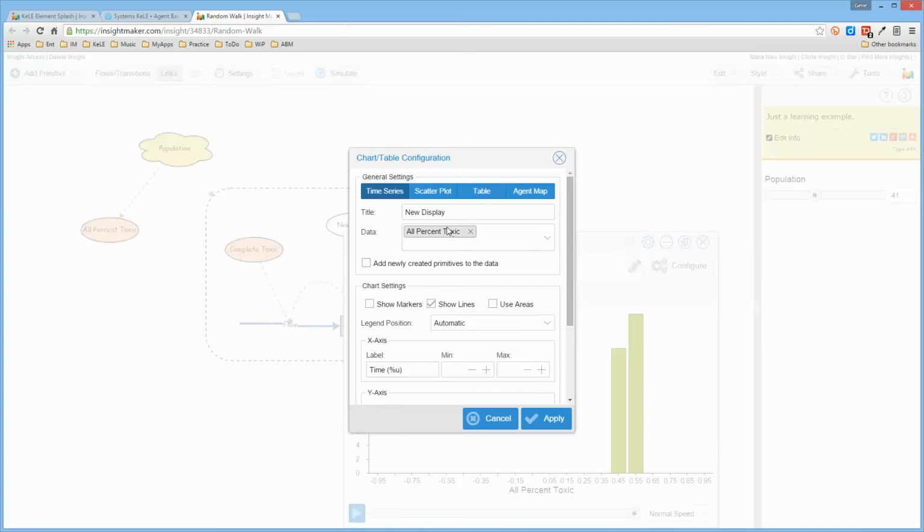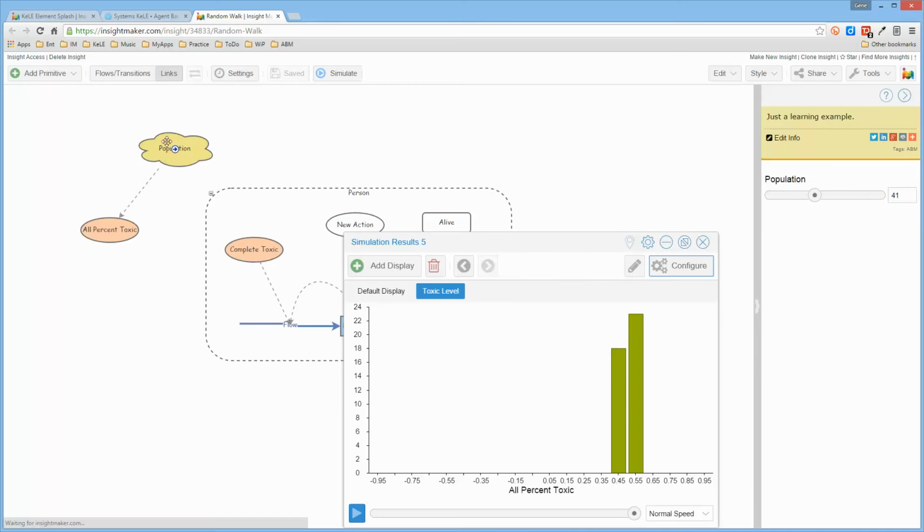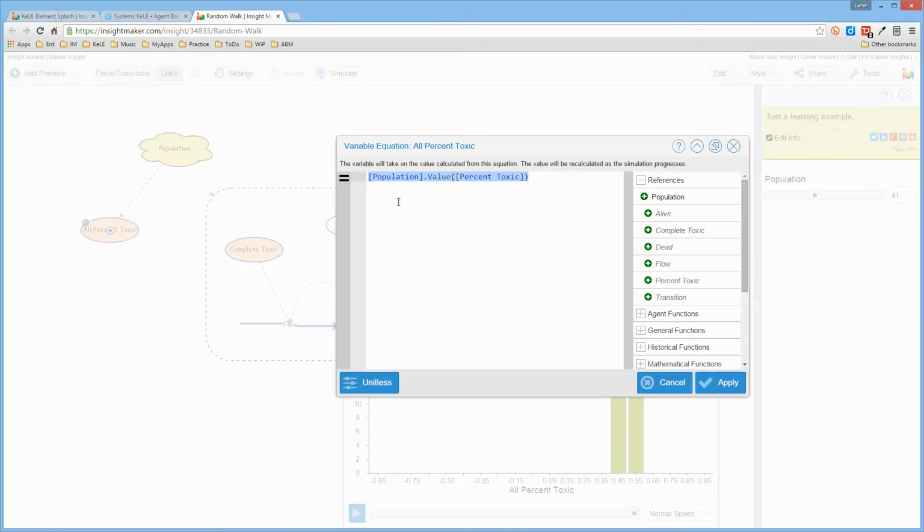And let me go ahead and call this display toxic level. And what this is displaying is I've taken the population, I've created a variable, and I said that I want this variable to be the value of percent toxic for the population.